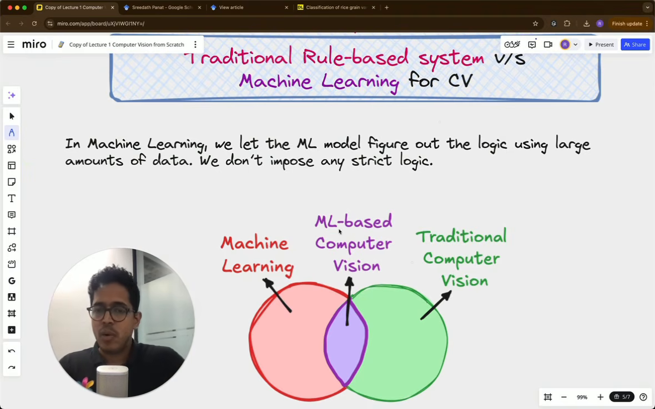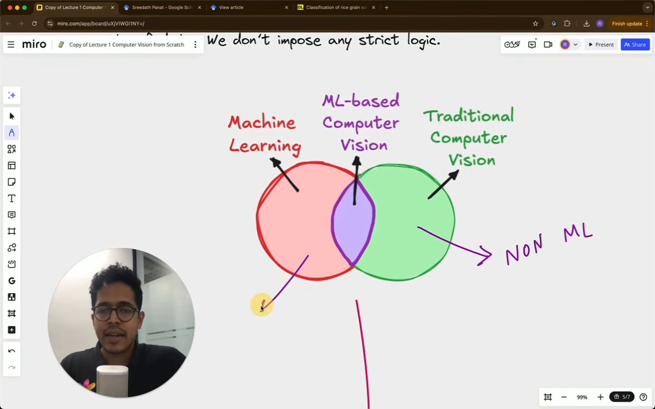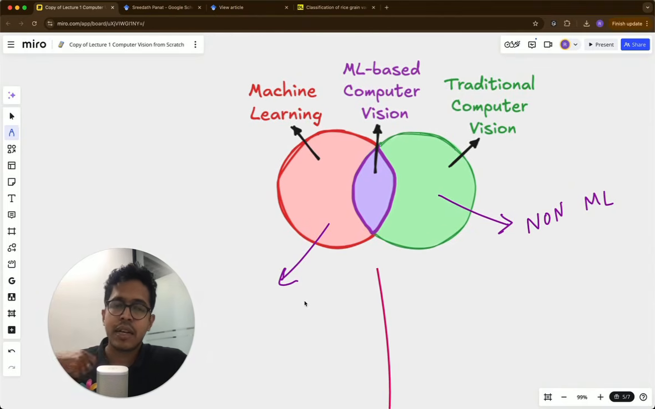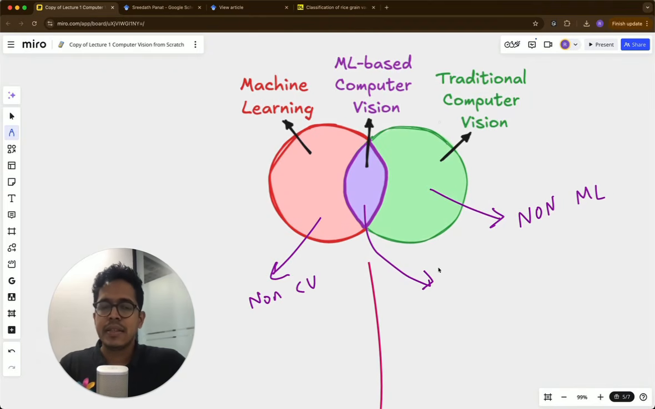So there is definitely an overlap. There are computer vision techniques that are not ML. These are non-ML based techniques. There are machine learning techniques which have got nothing to do with computer vision. These are non-computer vision techniques. But there are some techniques where machine learning and computer vision overlap. And this is where everything is happening in modern ML-based computer vision systems. So this course is primarily about this intersection where ML overlaps with CV.